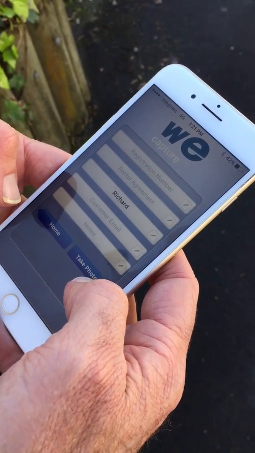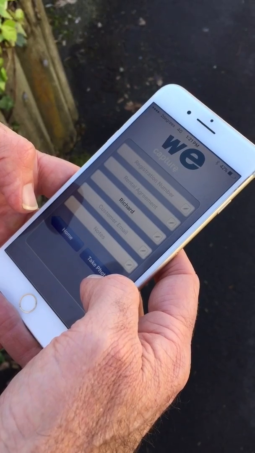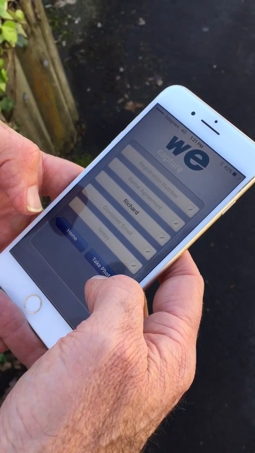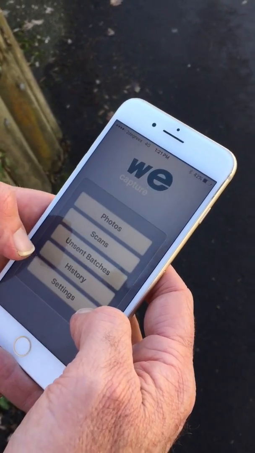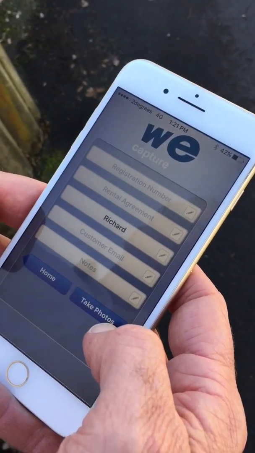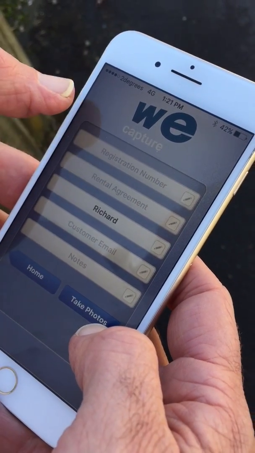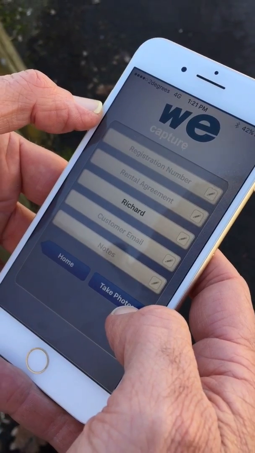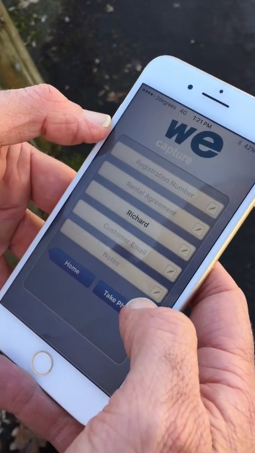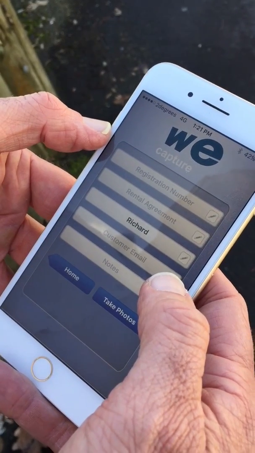This is a short demonstration video on how we use the WeCapture app to record the condition of the vehicle. So what we're going to do is we've opened up the app here, and you'll see we've got fields preloaded. The first one being registration number, the second one being rental agreement, customer email and notes. Richard being the owner of the app, or you might put the branch number in there, a branch location there is preloaded in the app.